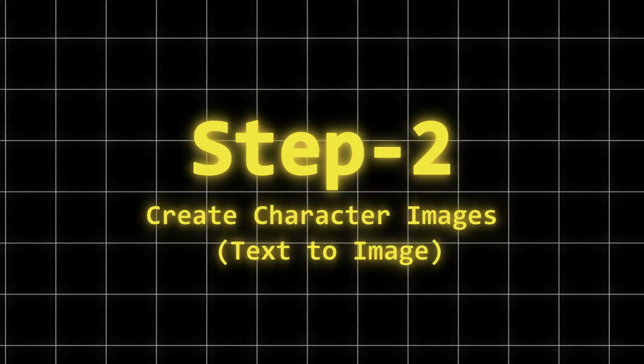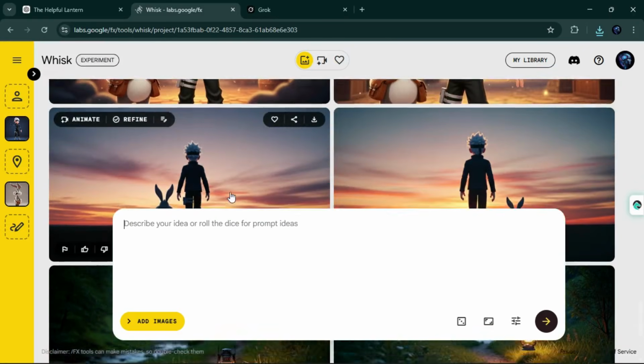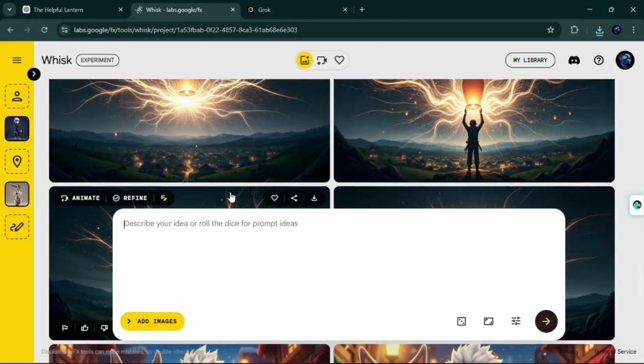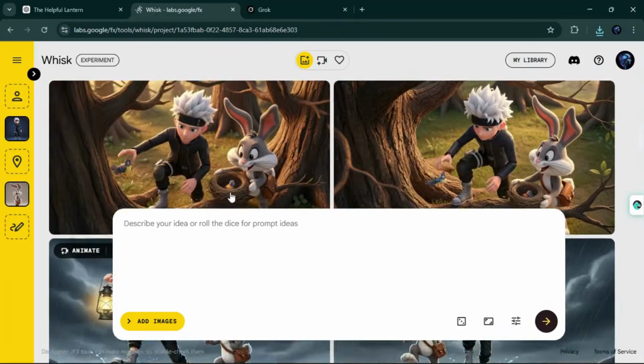Step 2. Create character images. Text to image. Now let's move to Step 2. Creating images using our prompts. For image generation, we'll use Whisk AI. All the links related to this video are available in the description, so make sure to check them out.